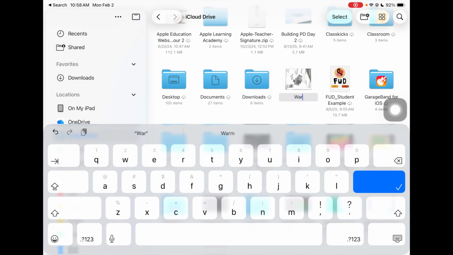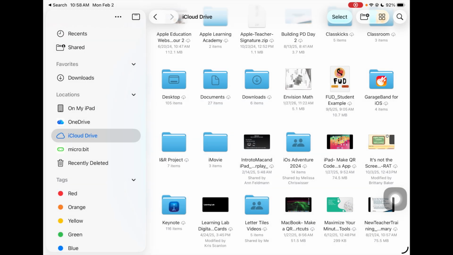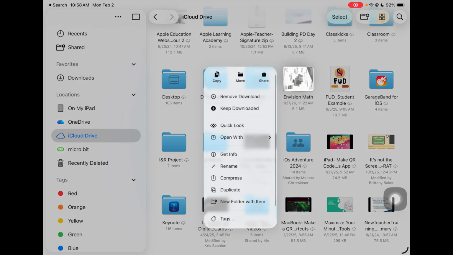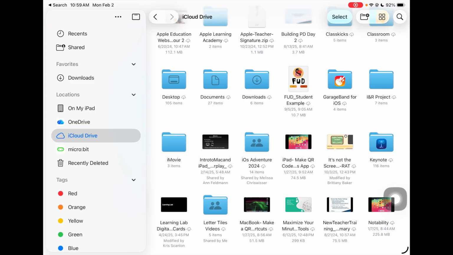I'm going to rename this to Warm Up Week 2 and tap the blue button. I already have one named that, so let's change it to Warm Up Week 3. Now it's been renamed. I have everything sorted in alphabetical order, so you'll notice that it disappeared. But that's okay. That small step really will save you so much time when actually looking for these files, because now they're searchable, and we'll go through that in a moment.